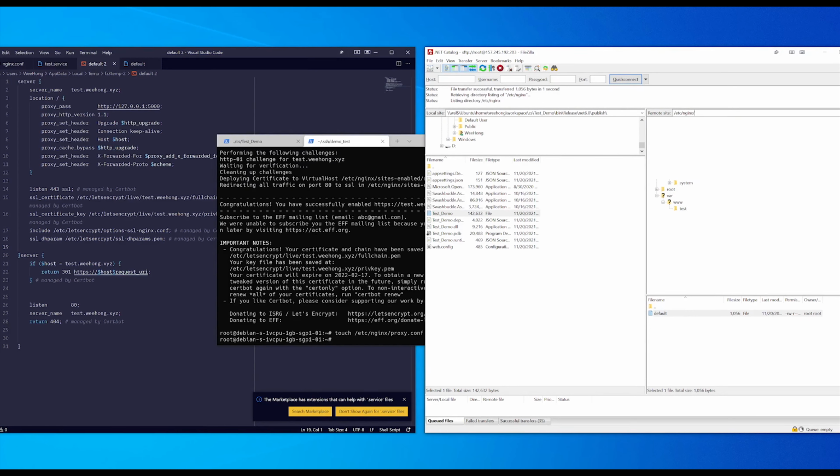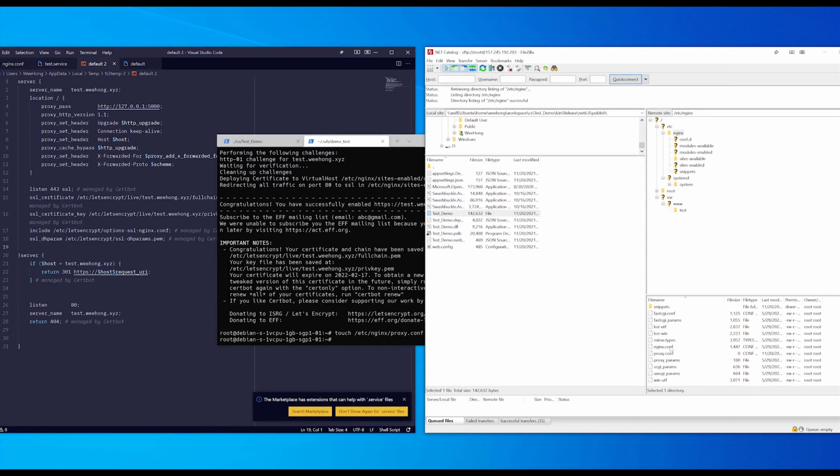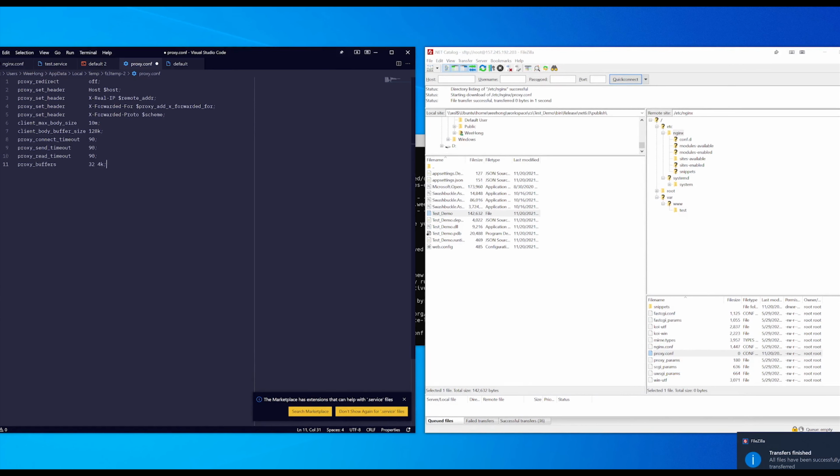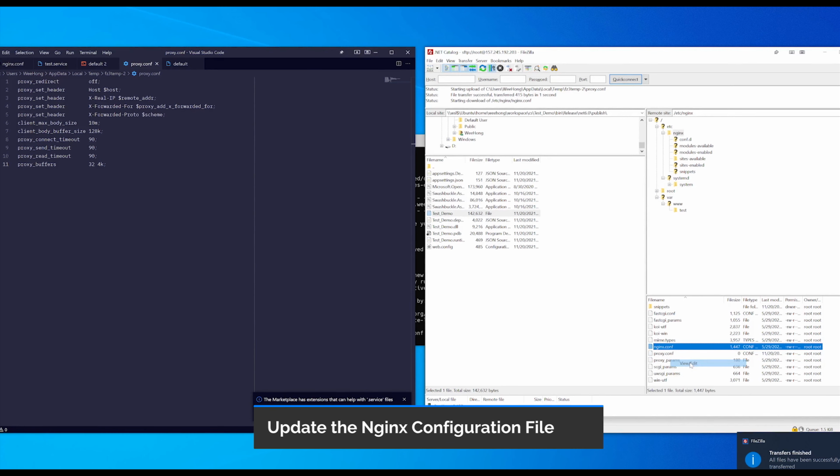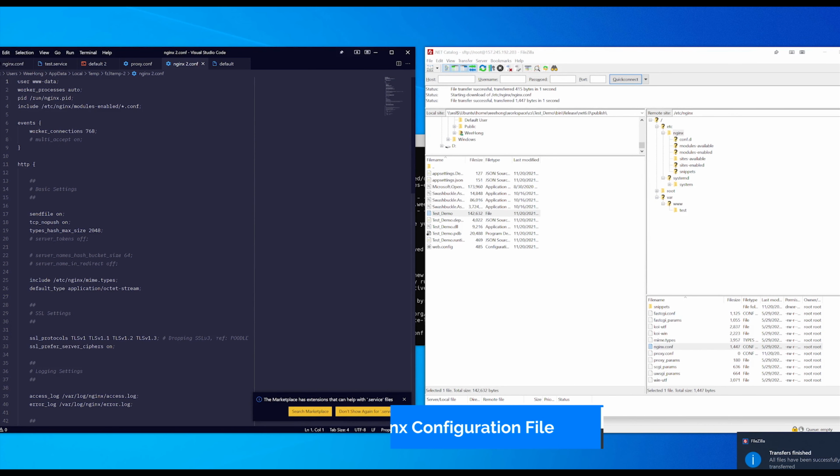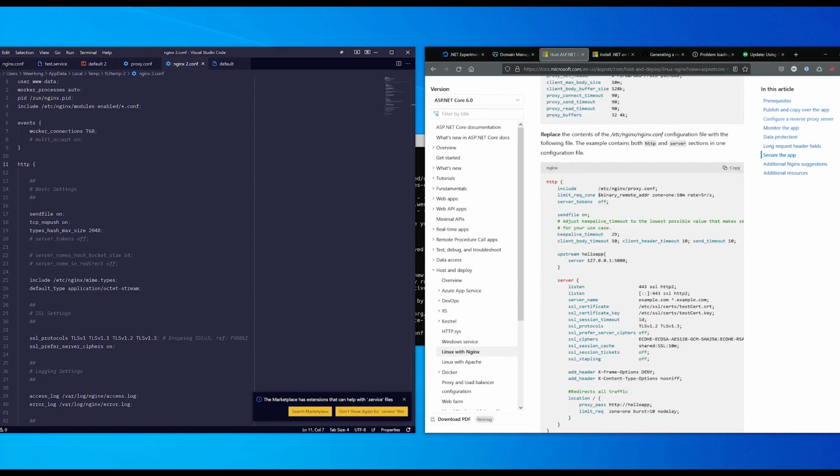So we just open it from here, search for proxy. So we just paste the config here. We don't have to do anything, just leave it as it is, save it. Then the next step, we have to replace this entire Nginx file. So we just copy everything from here and replace it here.